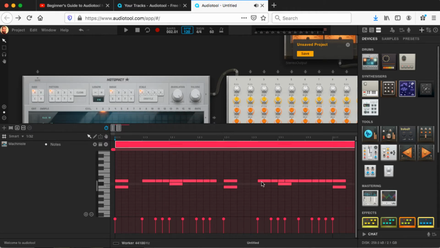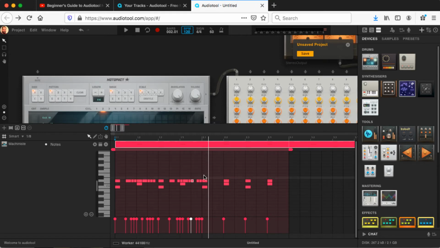I don't like that a whole lot, but I can just move a couple of things, and I think it'll start to do what I want. Okay, so that's got kind of a flavor to it. So I'm going to delete my hi-hat off the second measure and just copy that.